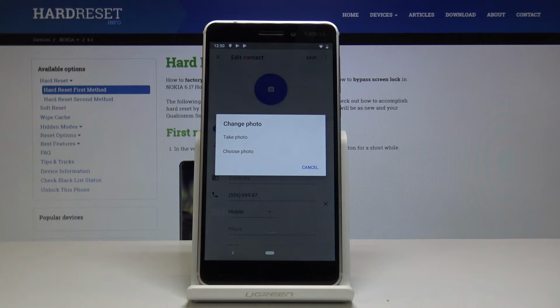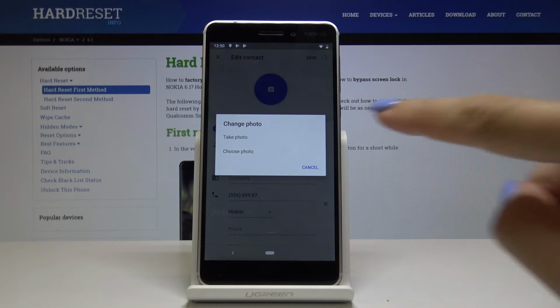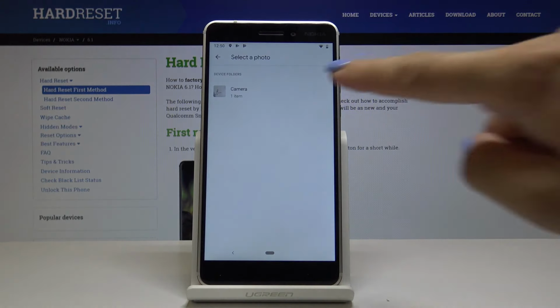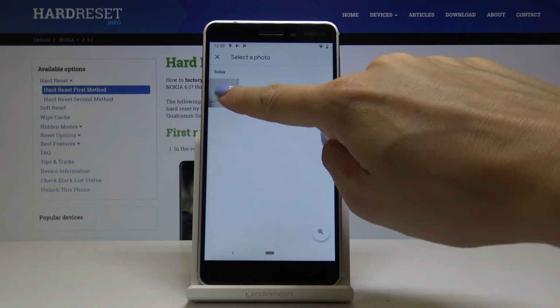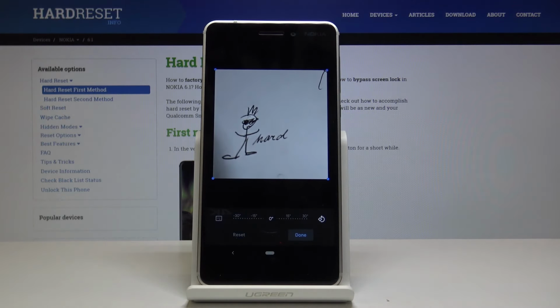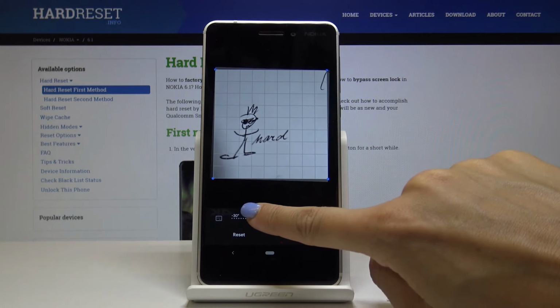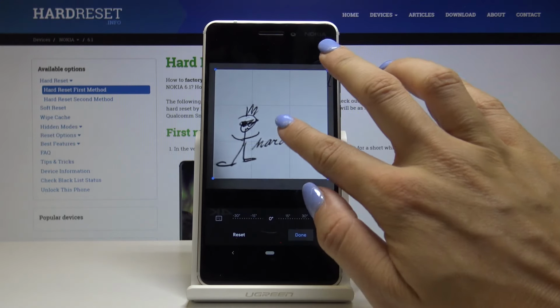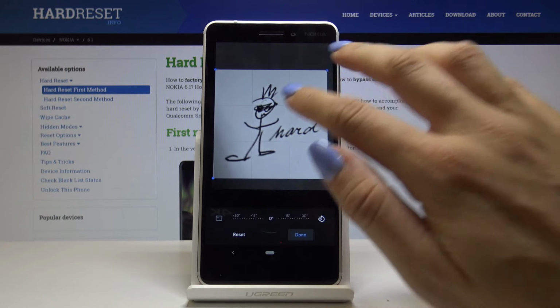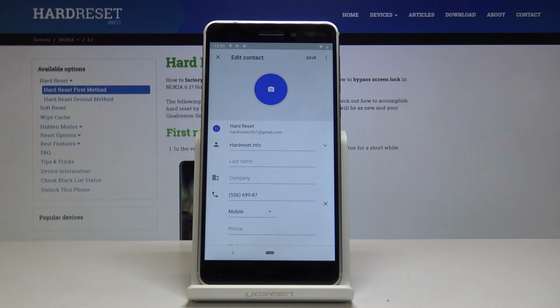You can either take a photo or choose one from your gallery. I will choose one from my gallery. So let me pick the HardReset photo. Here it is. You can also adjust it if you would like to have it, for example, bigger. You can do something like that and then click on done.